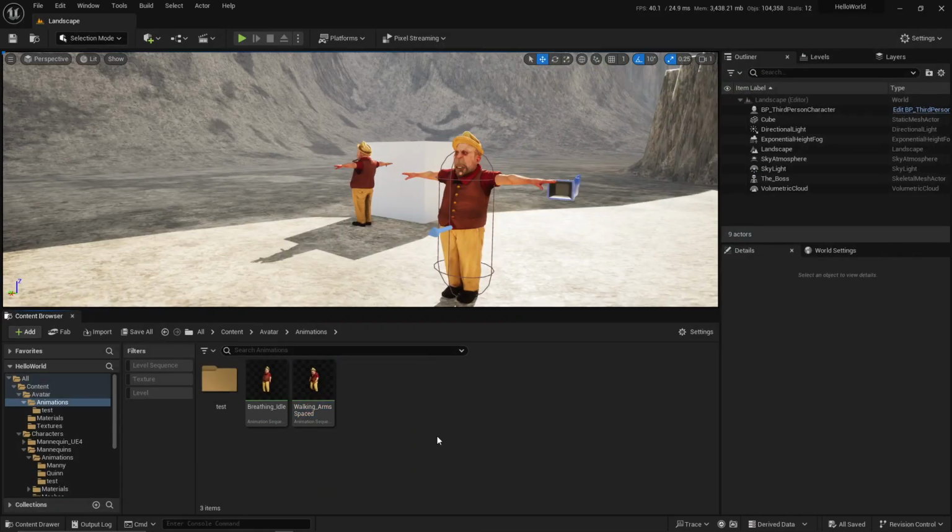Are we all there up until now? All good? Got two animations imported?